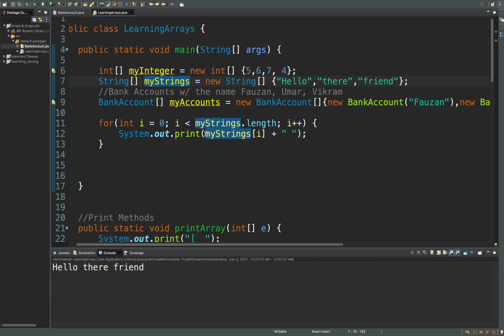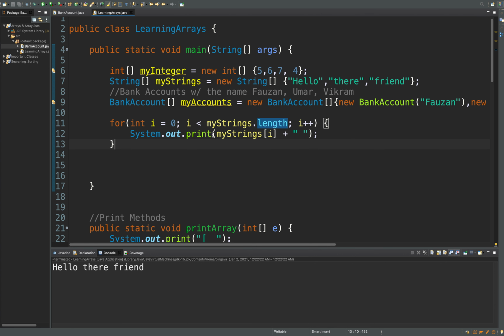So make sure that the Boolean expression and the array length that you're using corresponds with the array length that you're printing, or the array element that you're printing. So I have myStrings.length used in my Boolean expression, and then I have myStrings being accessed. This will avoid any index array out of bounds error or exception.